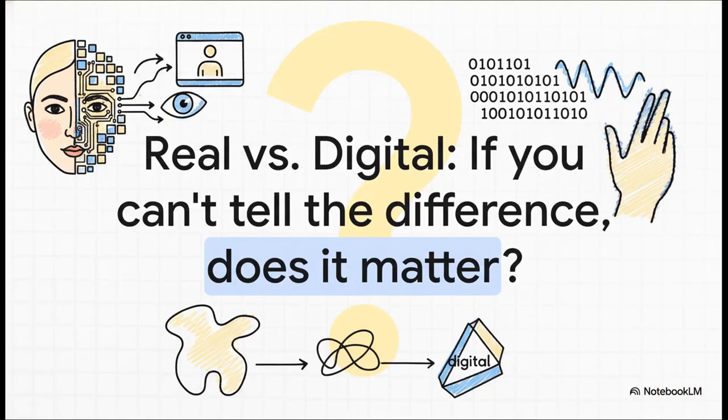With technology getting so good, if you can't tell the difference between a real person on screen and a digital one, does the difference even matter anymore? It just goes to show how a simple language concept, like opposites, can actually make us ask some pretty deep questions about our own world. Pretty cool, huh? Just something to think about.